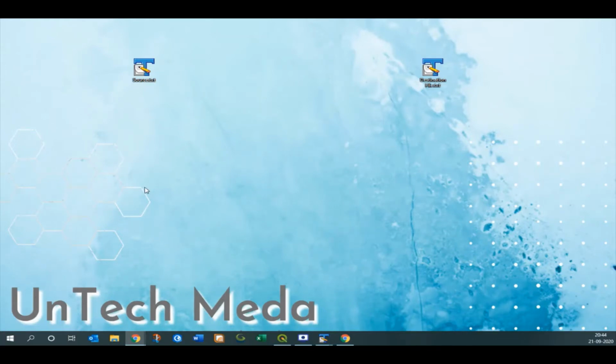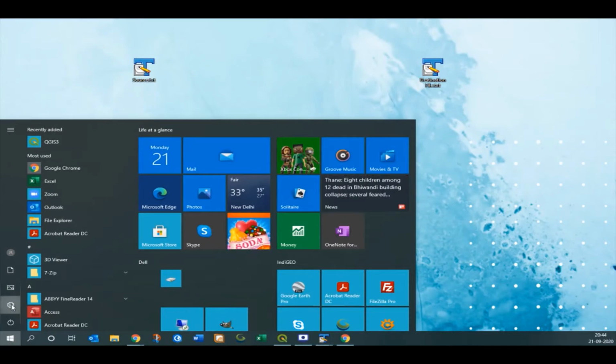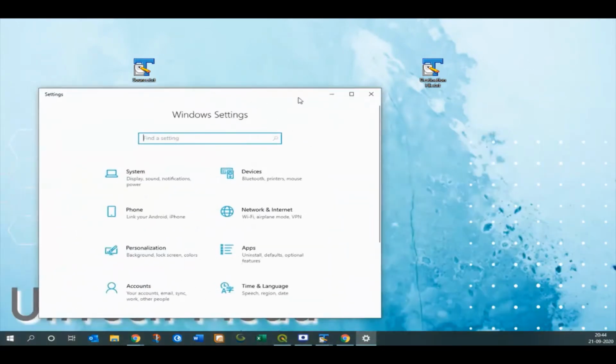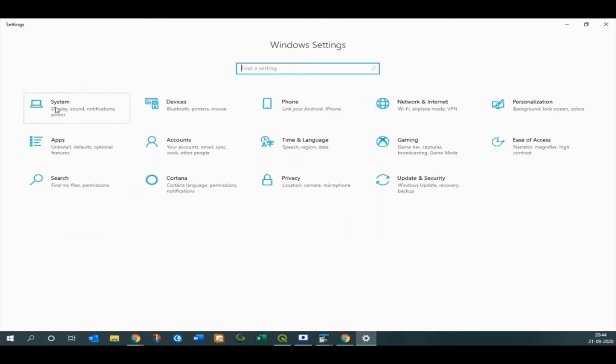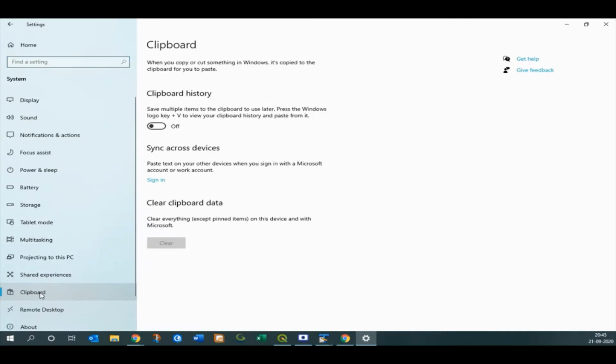First we need to enable the clipboard history. To do that we have to click Start, Settings, go to System, and scroll down to Clipboard.